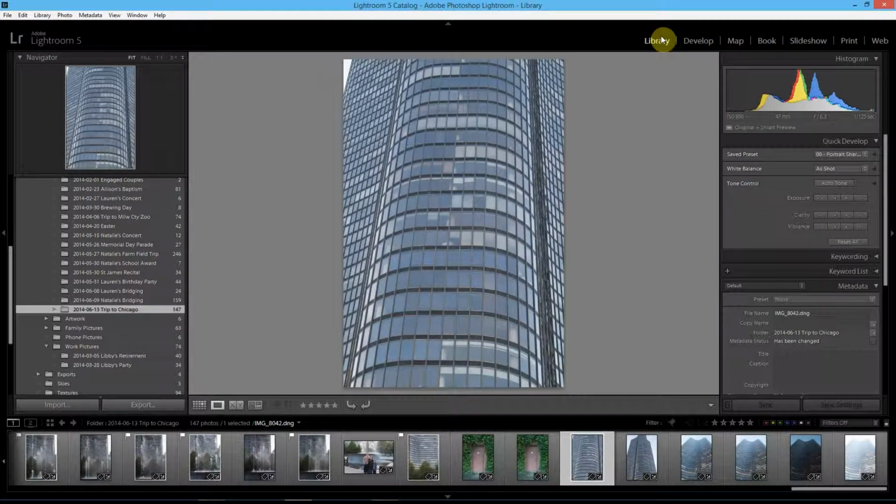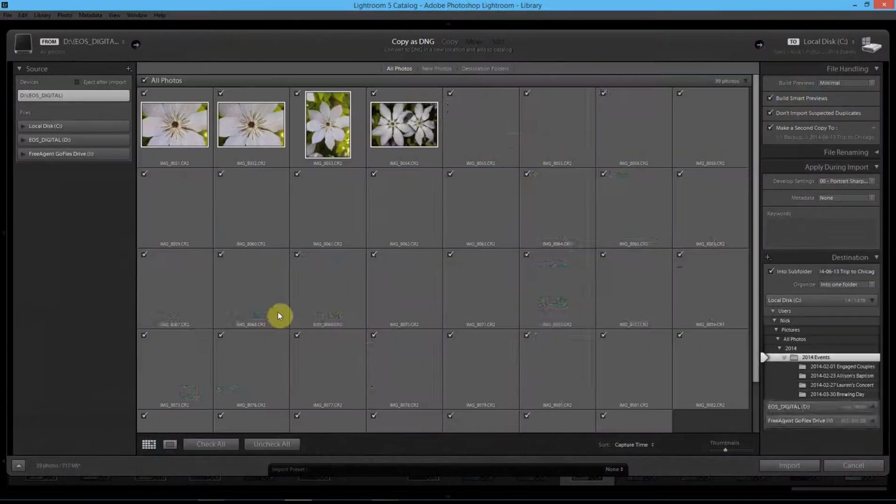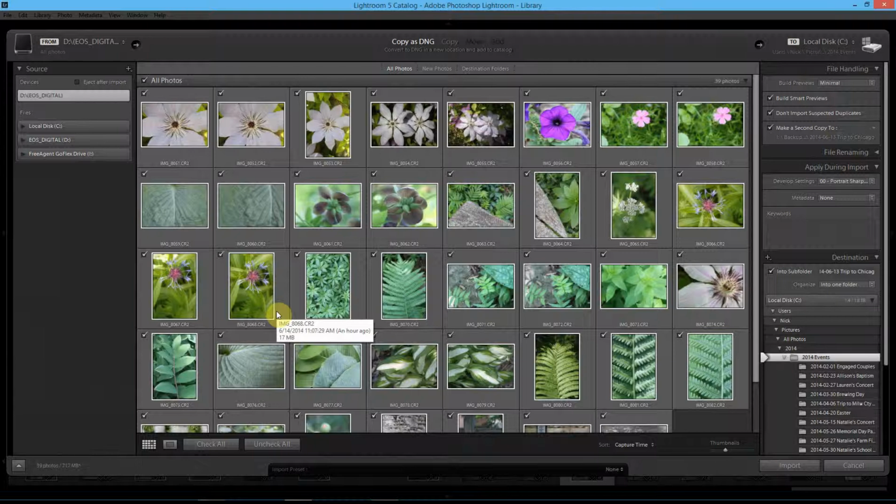So let's say that you're done with a shoot. You've got a memory card full of images, you stick your card into your computer's card reader, and then you open up Lightroom. Within this library module here, there's an import button that's right here on the lower left-hand side of the screen. And clicking that brings up this import module, which lets me choose how the images are going to be brought into Lightroom.